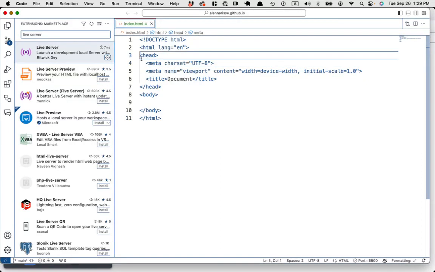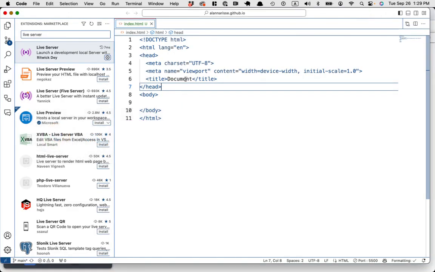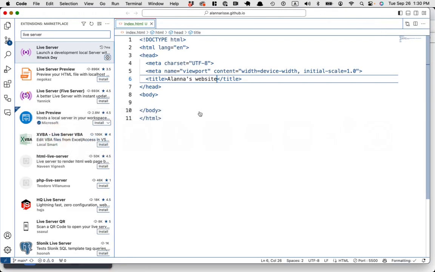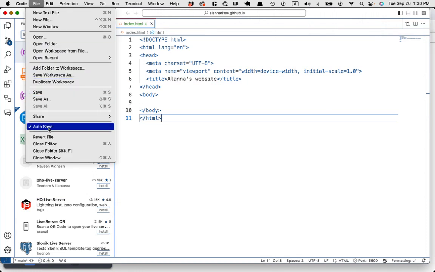This is your header. It has all kind of like your gobbledygook stuff. The title is like what you see in the tab. So if we look here, it doesn't even, oh, wait, refresh. It says document. We can change it to Alana's website. Save that. And now it says Alana's website. So that's the tab.